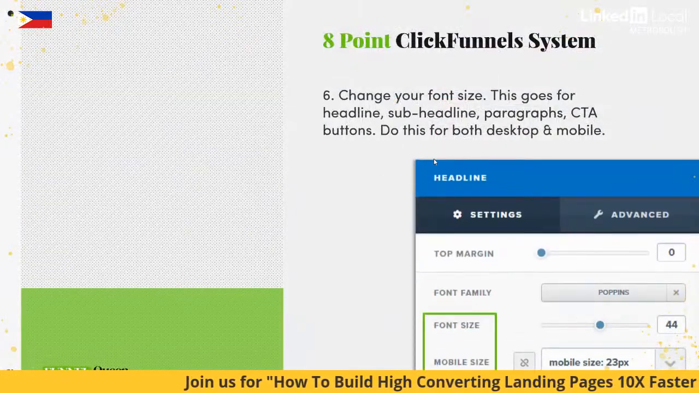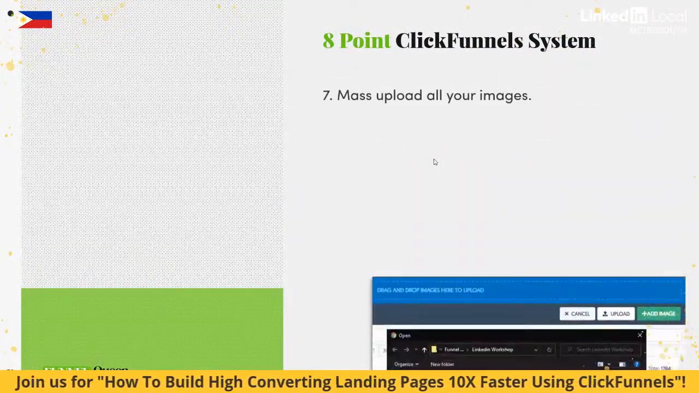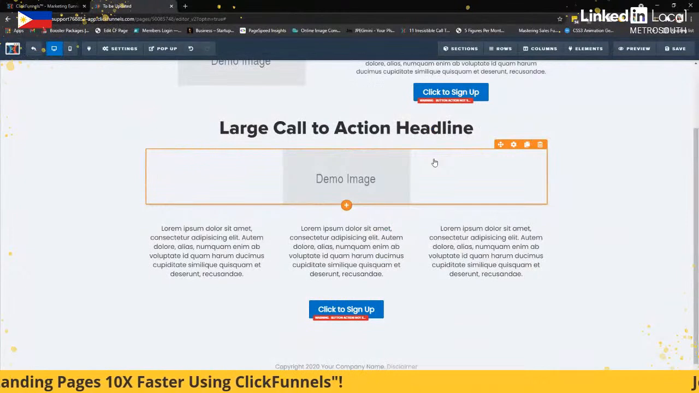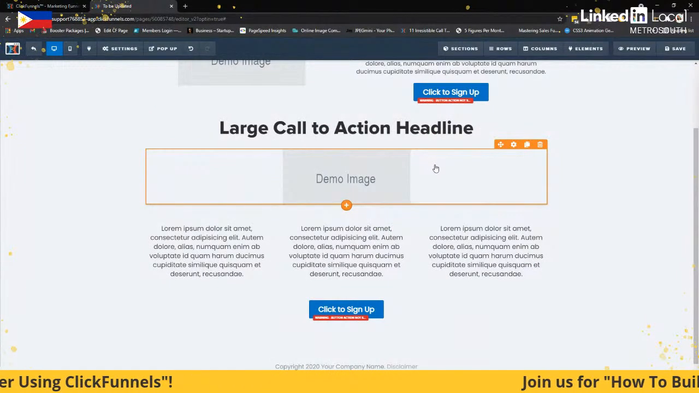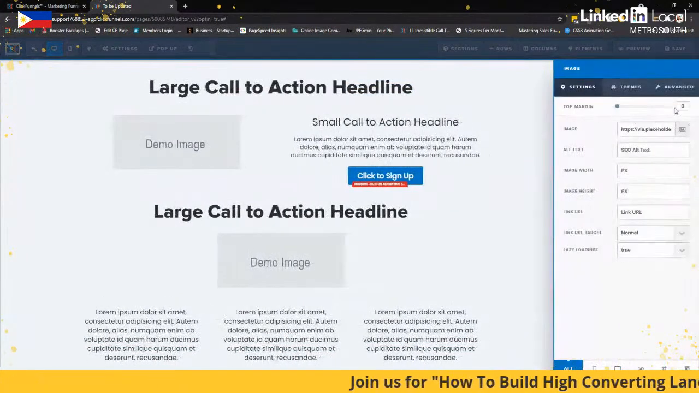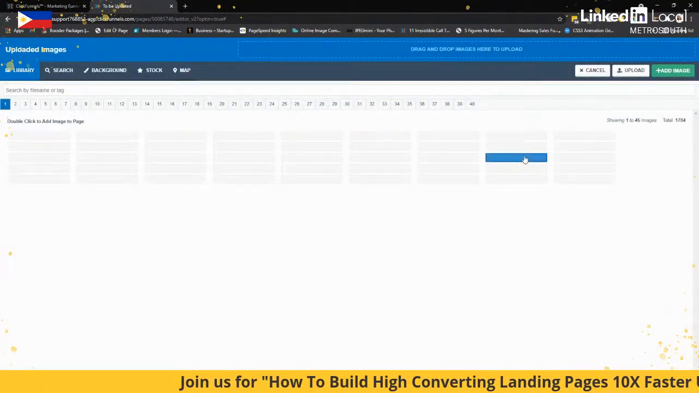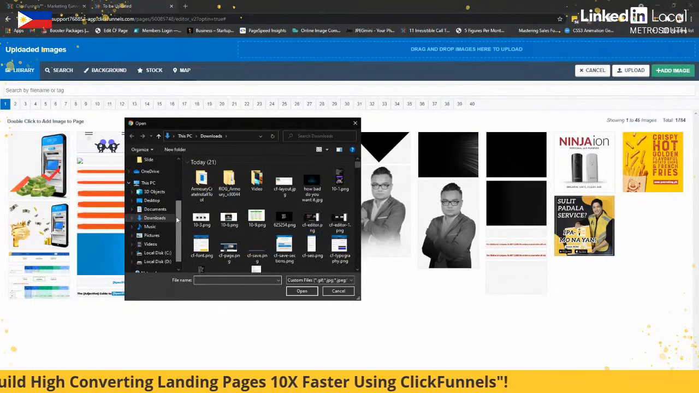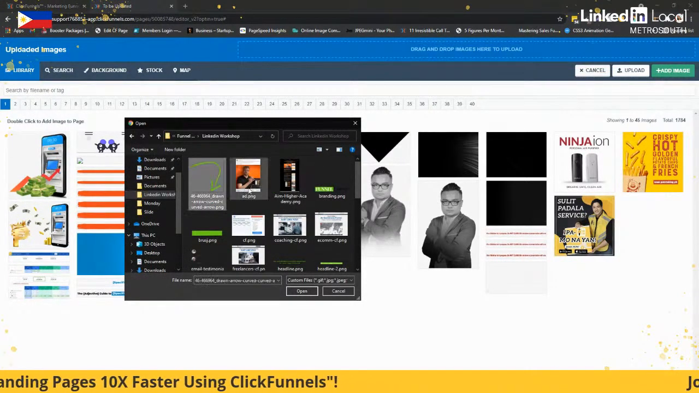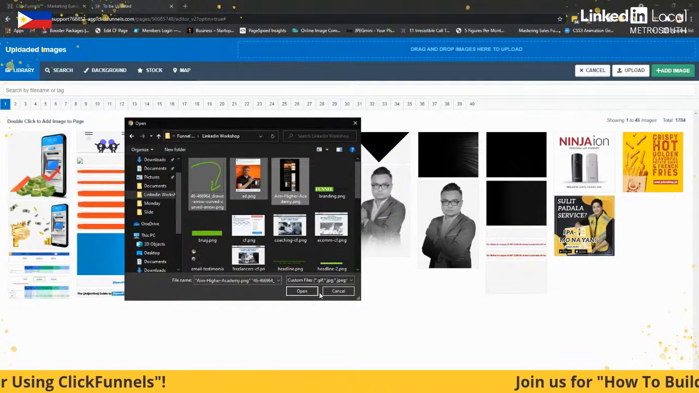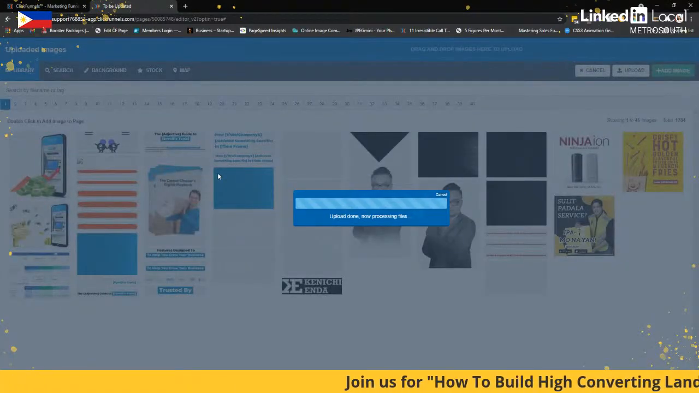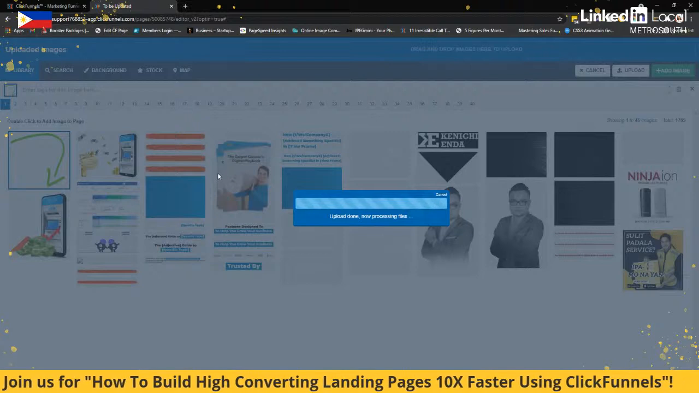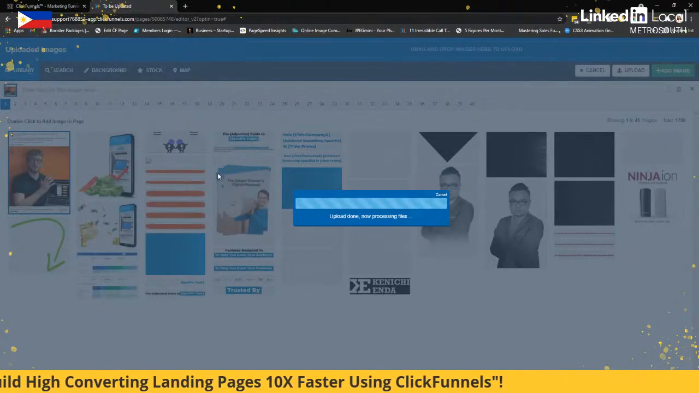All right, that's number 6. Let's go to number 7. Mass upload all your images. All right. So again, a basic mistake is to upload the images one by one. For example, I'm building funnels ngayon, so I'm gonna update a few things na I need to upload. Let's just say I'll upload the first 3 because this is the first thing that I need to use. And then after that, I'm gonna go back to editing headlines and stuff, and then I'm gonna upload the images again. So for you to save time, collect everything that you need.